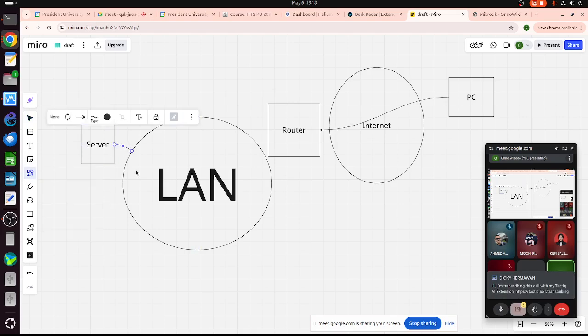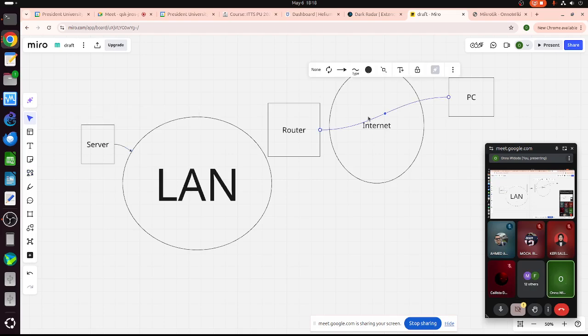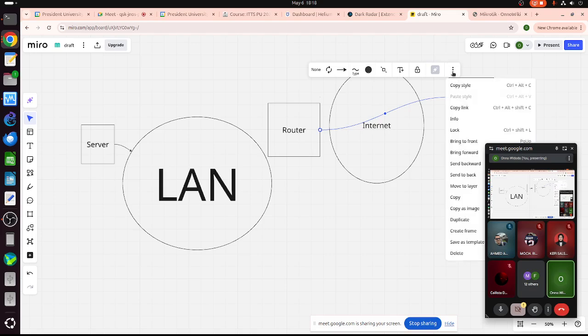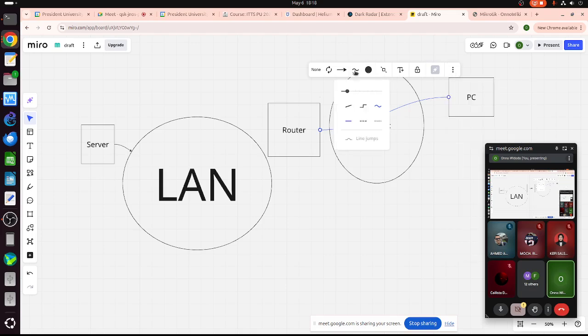So the server is connected to the local area network. So we can have a pipe. Let me make it bigger. Okay, this one is better. So we have a pipe here.